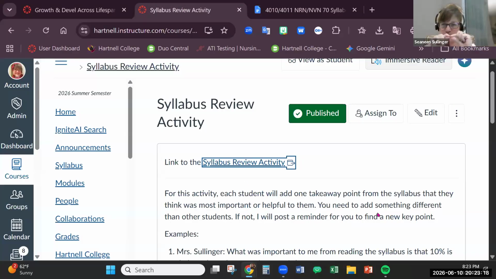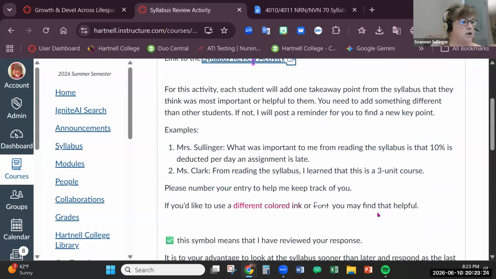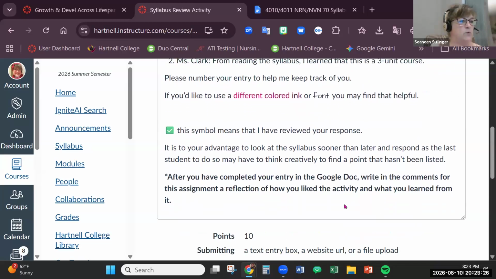into the comments. When you go into the actual assignment, there's a comments section that you can write, and you need to add, where does it say? Write in the comments for the assignment a reflection of how you like the activity, if you liked reviewing the syllabus this way and what you learned from it.